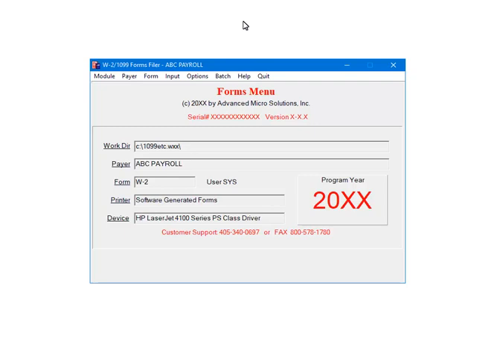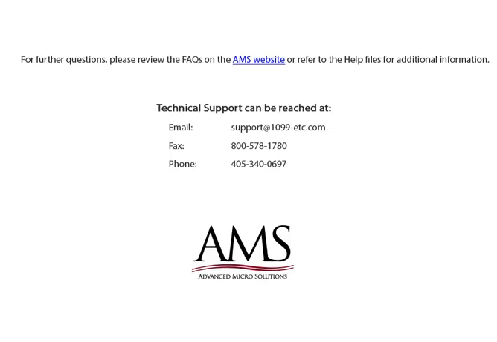If you want to print multiple pairs at a time, you can use the Batch command on the W-2 1099 Forms filer menu. The process to print the forms is the same. You are just given the opportunity to select multiple pairs. Click Quit. Please review the frequently asked questions on our website, or refer to the help files for additional information.